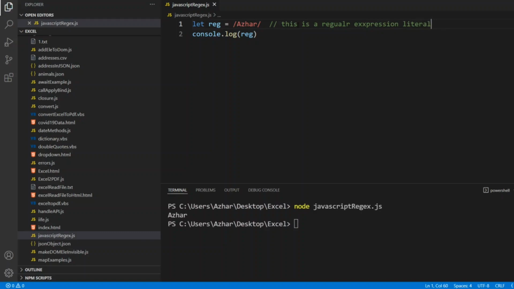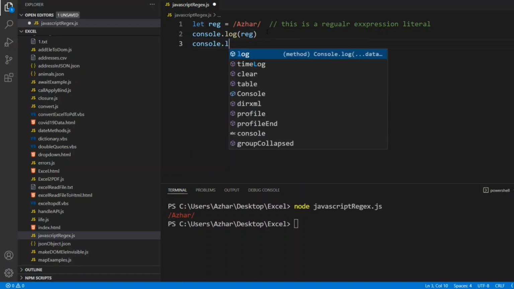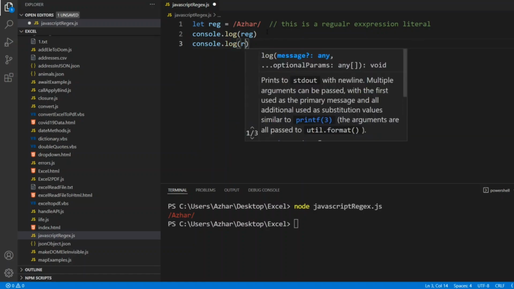What if I write console.log of reg? Let us see what will be the answer. It is exactly typing the literal and the name Azhar. So now reg is a regular expression variable.